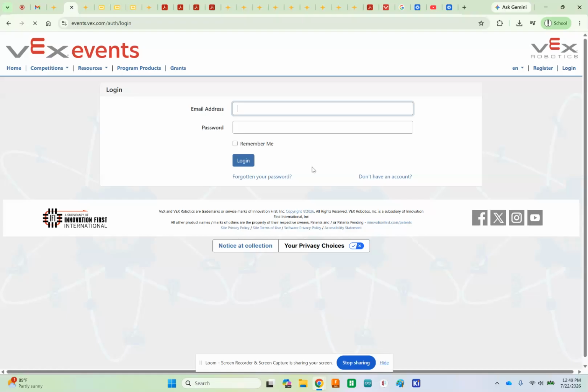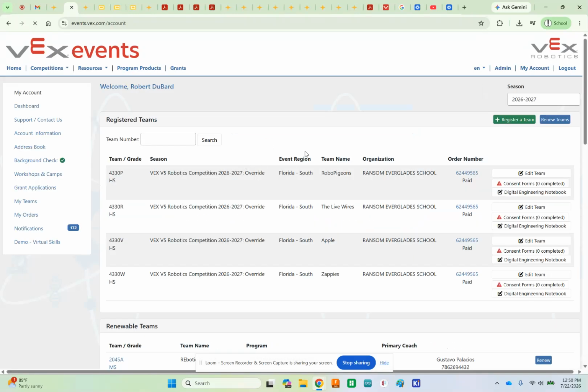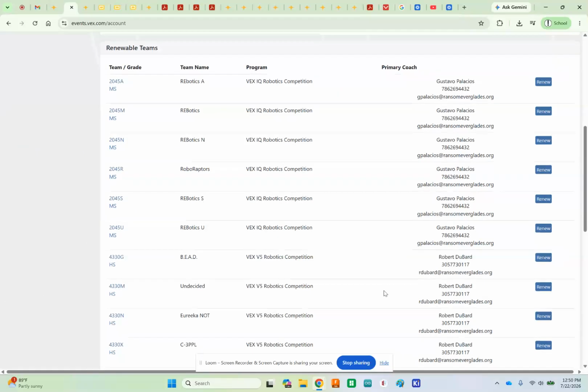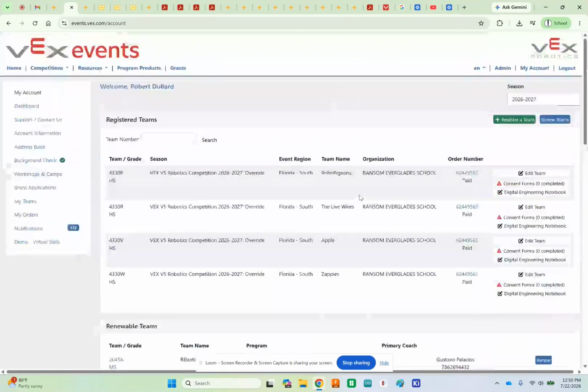I'm going to log in here as myself, of course. Okay, and the first thing that happens when you log in is your registered teams will show up here under registered teams. Now, if you haven't registered them yet, you have to go down here and do this and click the renew buttons and fill out a whole bunch of other stuff. I assume by the time you're looking at this video, you've done that.